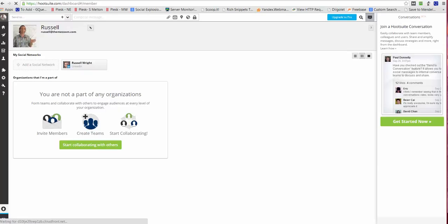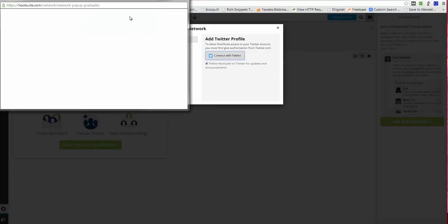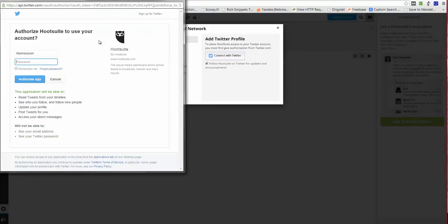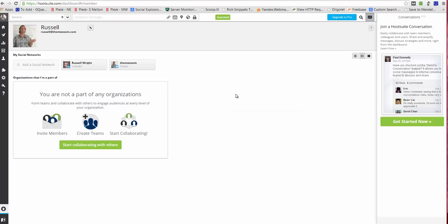And all you have to do is click Add a Social Network. And if you already have Twitter open and unlocked, all you need to do is remember your password. You're going to be able to authorize that application. If the application's already installed, you won't have much of a problem, and it will immediately import that particular Twitter account. You can see that. It's located right there.